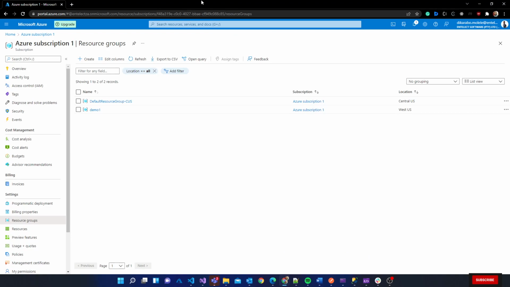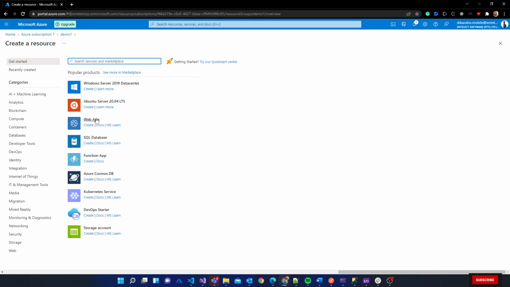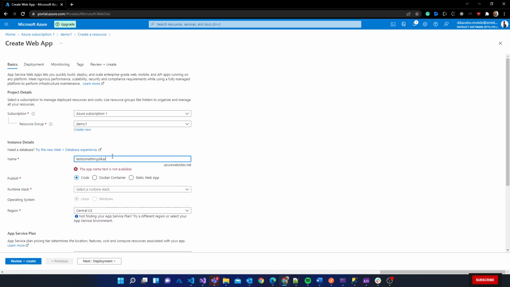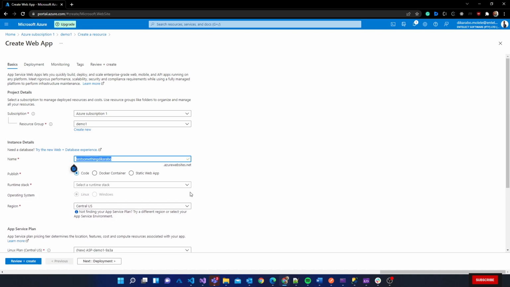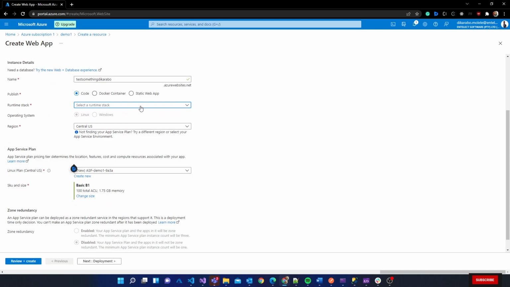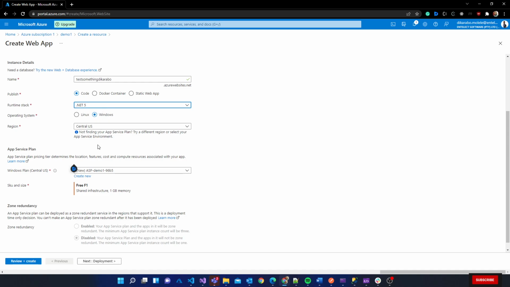Okay, let's try this. I have a resource group that I created, demo one, in there. What I'm going to do is just create a web app. Hopefully this will be deleted by the time I do the demo. I say test something declarable. Cool. I'm just going to set the runtime to basically anything that I want. Let me say .NET 5. Then that gives me the region. I'm going to run it on Windows. The SKU there says free shared.